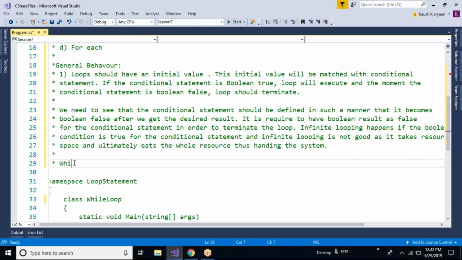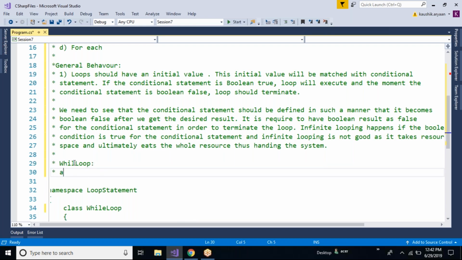Let's now define the value. The first thing I would say: have you ever thought about when I will use a while loop, or when I use a do while loop, or when I use a for loop?